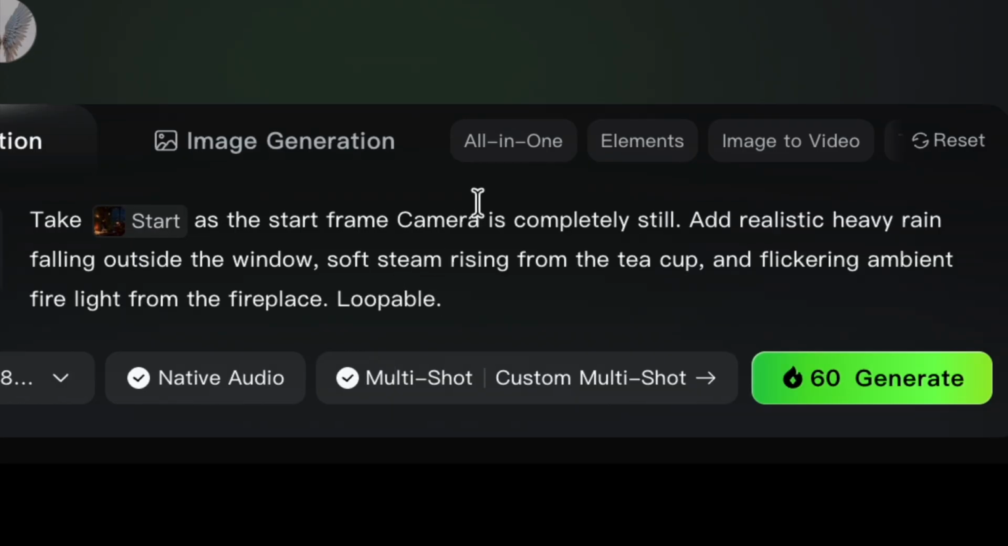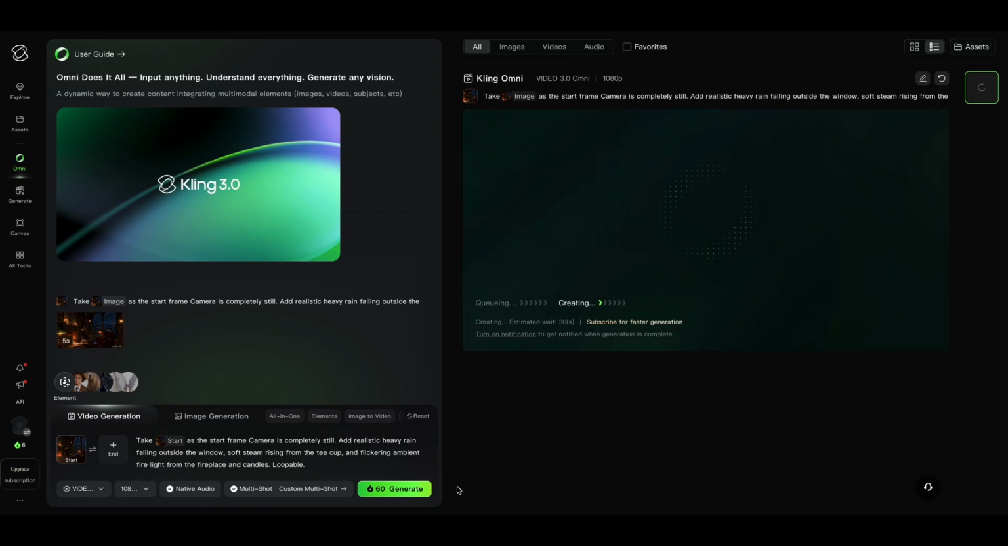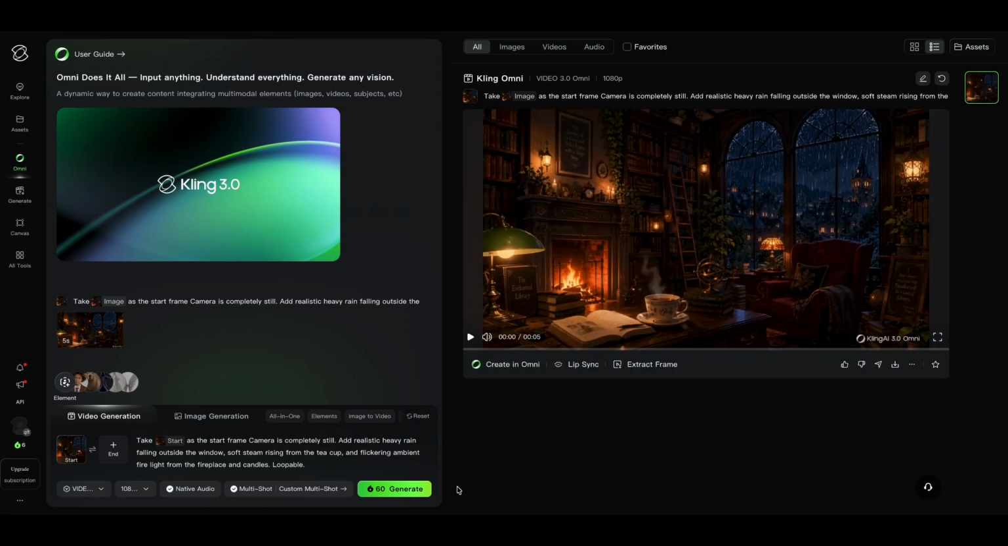Add realistic heavy rain falling outside the window, soft steam rising from the teacup, and flickering ambient firelight from the fireplace. Loopable. Then, hit generate and download your 5-second animated video clip.